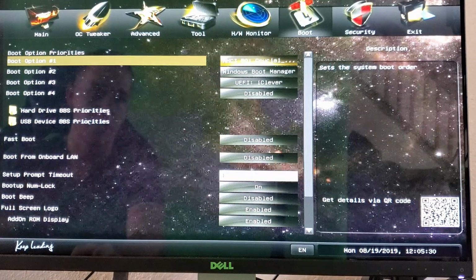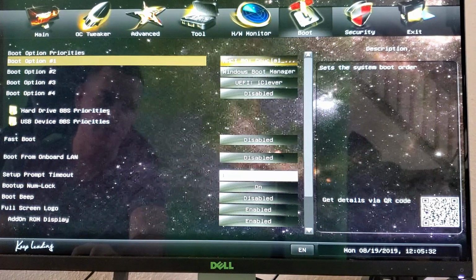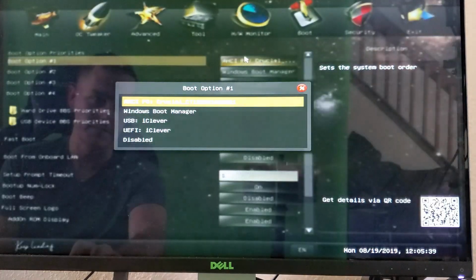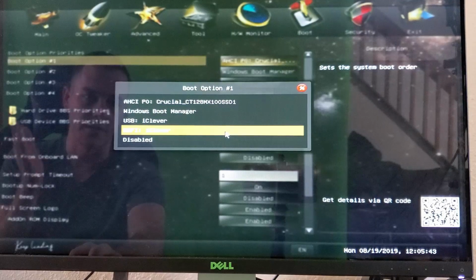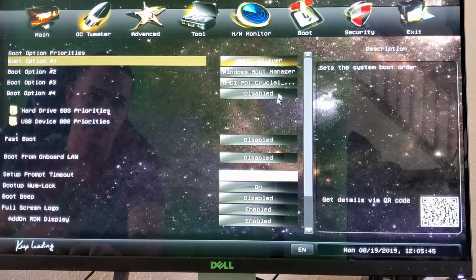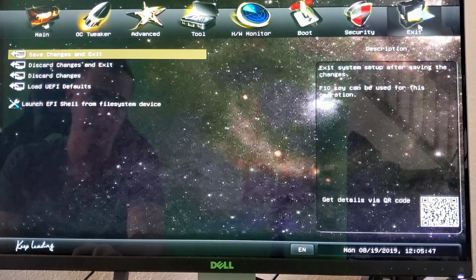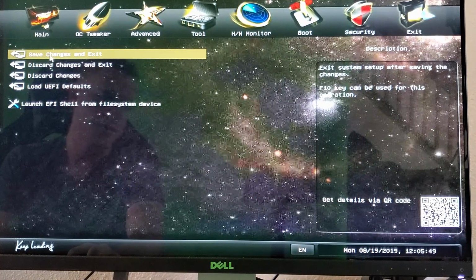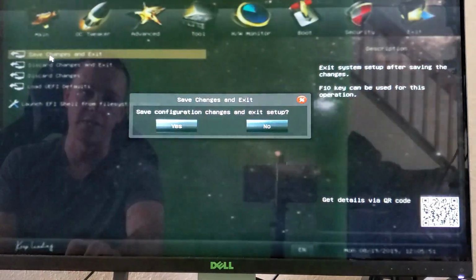So first thing we're gonna do is set our boot option. We're gonna go to boot. Your BIOS is probably gonna be different. There's a very good chance it's gonna be different. Basically find boot, and then find your boot option priorities, whatever says which things boot first. My USB device is called iClever. That's what we're gonna boot from, because that is where our Windows is stored right now. So we're gonna save changes and exit.